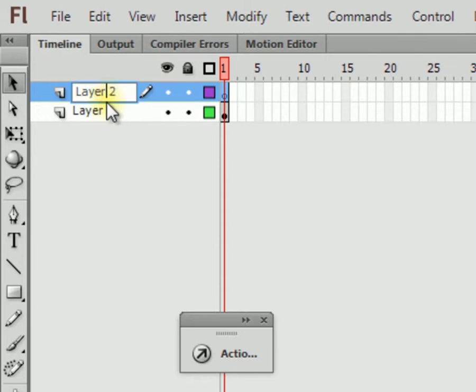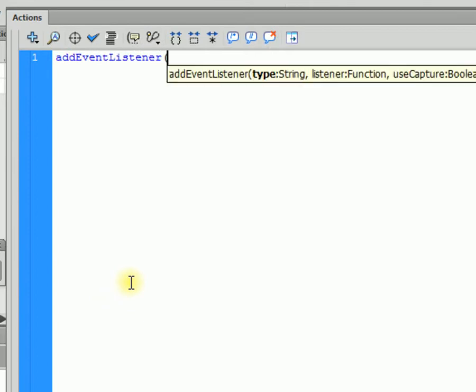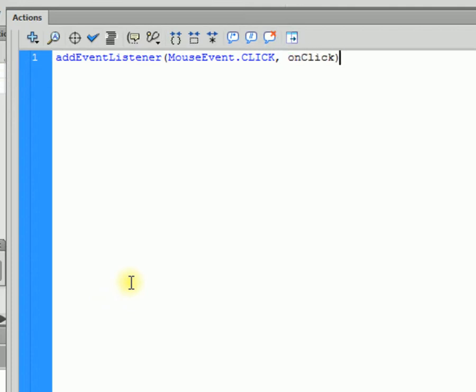New layer, double click, there we go. Actions. And then inside of the red square, we're going to make it fancy. So what do we want to do? First thing we want to do is add an event listener for a mouse click. So we'll say mouse event dot click. And then we want to give a function name. So let's just say on click. That's not taken. Okay, cool.